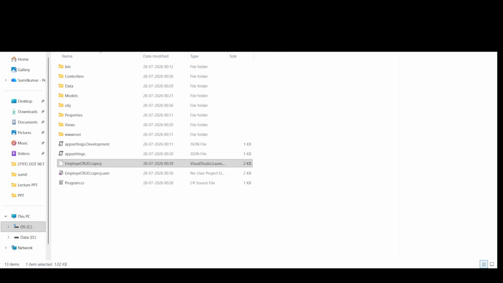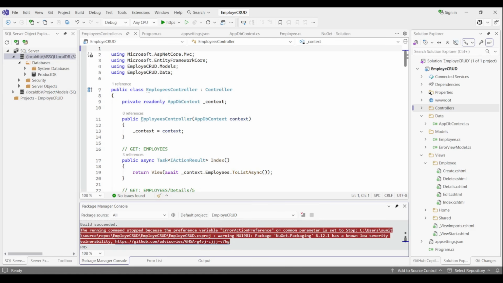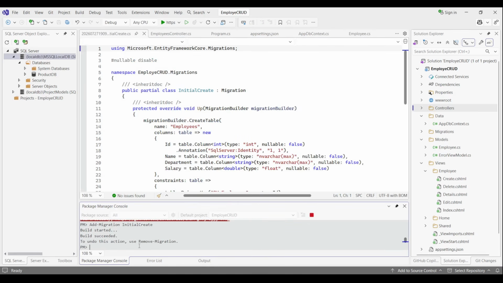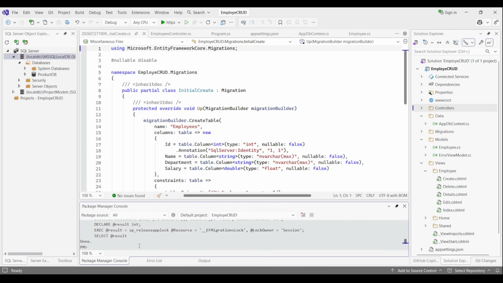ItemGroup is already closed, so I will just save it. I will open my Visual Studio again. Let's see. I will again add migration InitialCreate. Okay, so the error is gone now. Now let's see the next step. Now we'll update our database. So I will write Update-Database to update everything inside my database. Okay, all done. Now I will run my application.